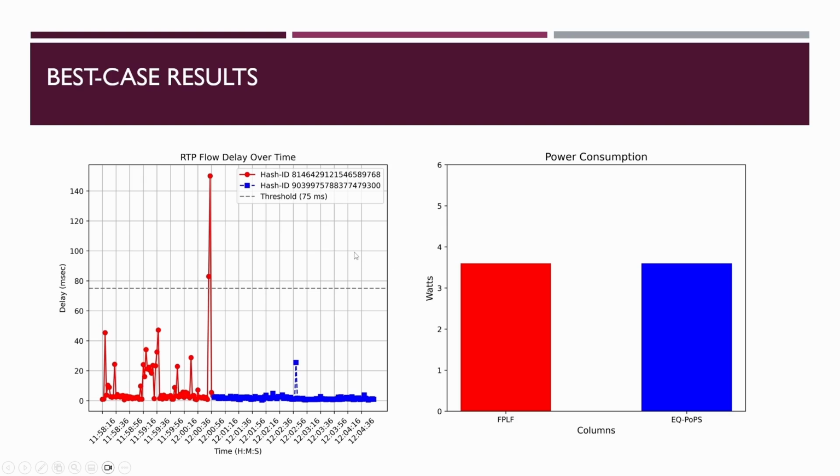Okay, finally, this figure shows the best case scenario where the power consumption level remains the same for both algorithms, the preferred link first algorithm and the QoS. On the other side, the figure demonstrates how the delay event is triggered when the flow delay exceeds the threshold value, which was approximately 75 in our case. And then the proposed algorithm identifies an alternative path with low delay, as you can see here in the blue color.